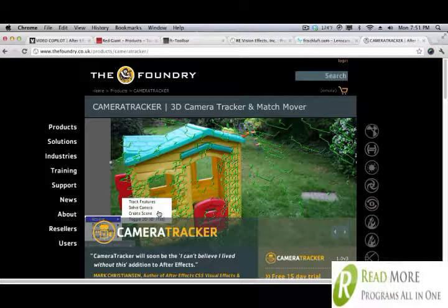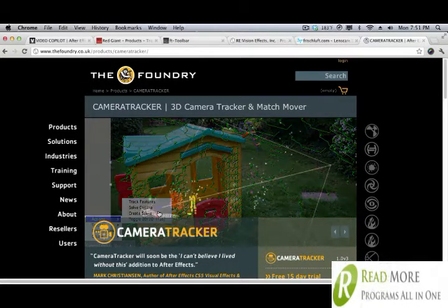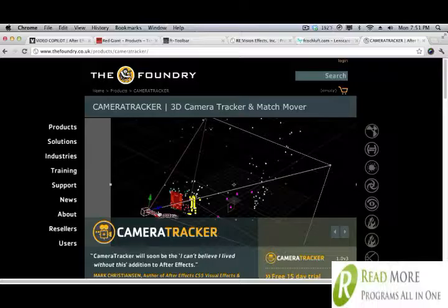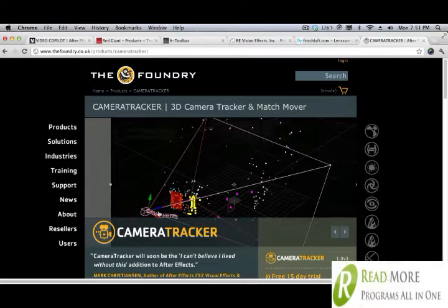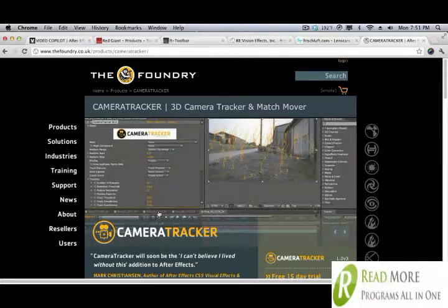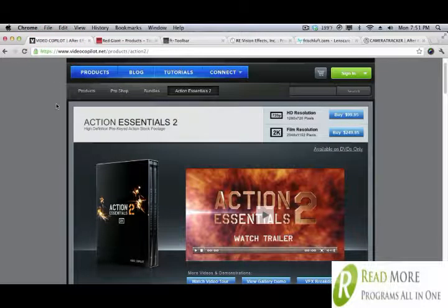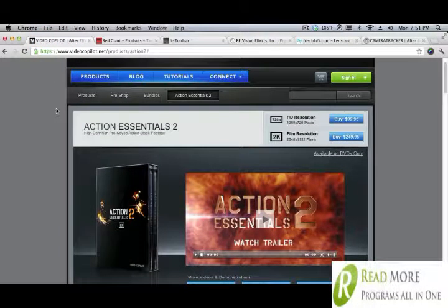I highly recommend it for all you compositors out there that want to composite stuff in and do 3D matchmaking and moving and stuff like that. So definitely check it out, thefoundry.co.uk. So this has just been a really rough overview of some of the most popular and industry-leading plugins out there that I highly recommend. I mean, there are tons of more plugins out there, but these are just the ones that I want to recommend to you guys and just introduce you guys to some of these cool toolkits that you can use in your After Effects workflow.